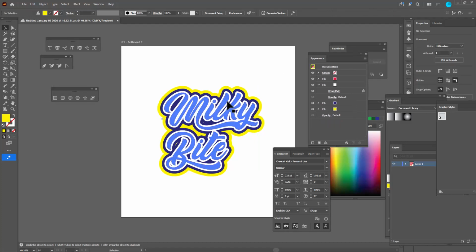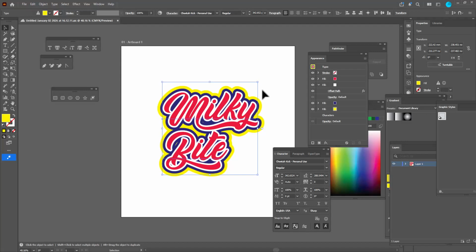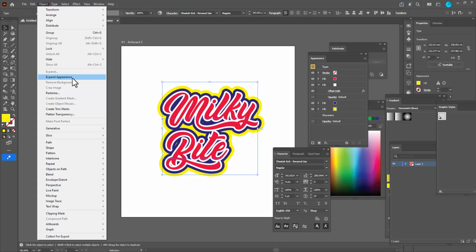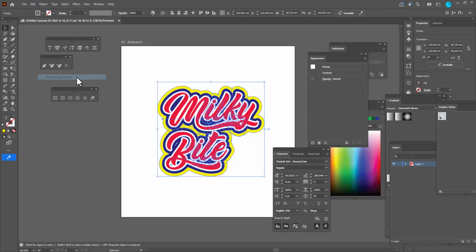We can also apply a warp effect to the text, but to apply warp effect we need to first expand the text. So we will select the text and we will go to object, and here we have the option expand appearance. So this expand appearance will convert the text into a vector graphic, means its current state is like text, but it will bring it outside the current state and convert it into a normal vector object. So let's select the expand appearance.